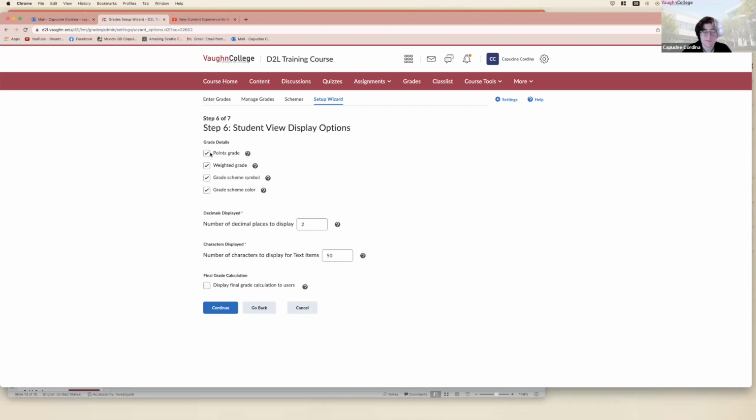So if you want them to see their points, see the grade, you can have a grade scheme color and a symbol. The color is, if they have a good grade, it's green, a bad grade, it's red. Just see if you're comfortable with all the settings, and you can always modify them.